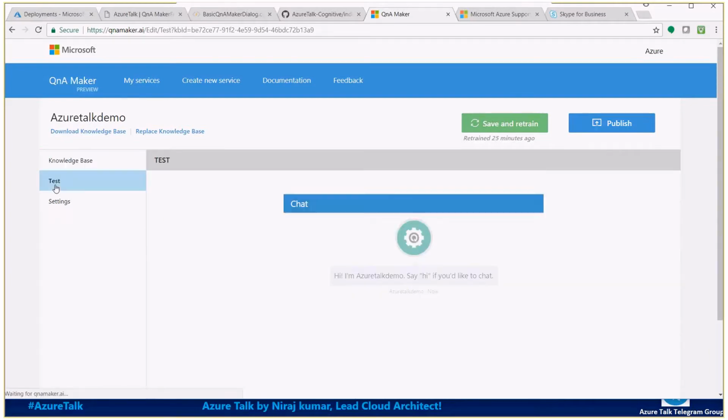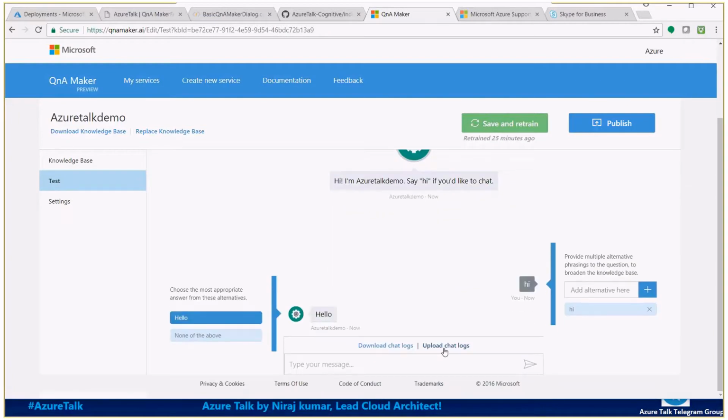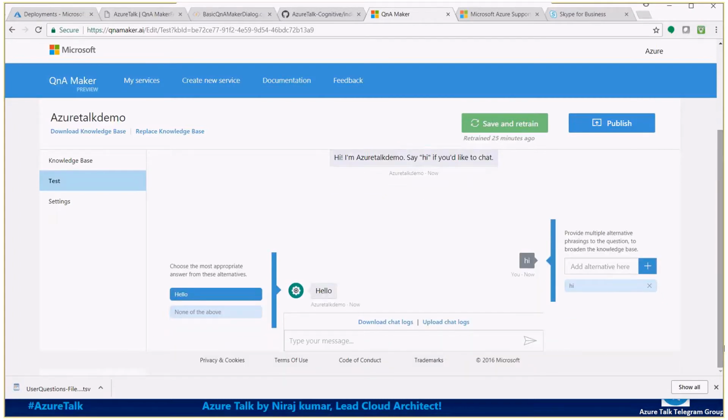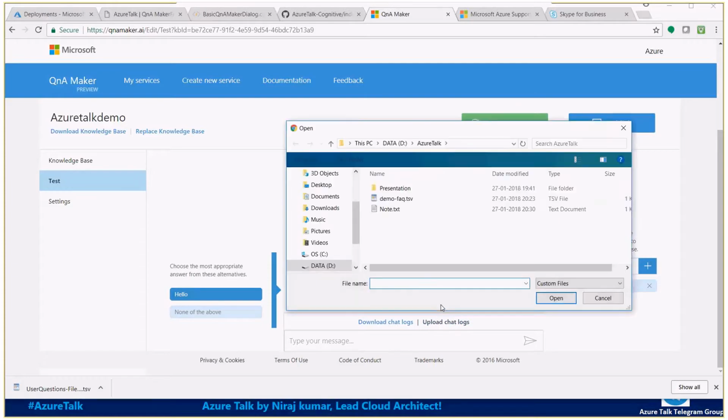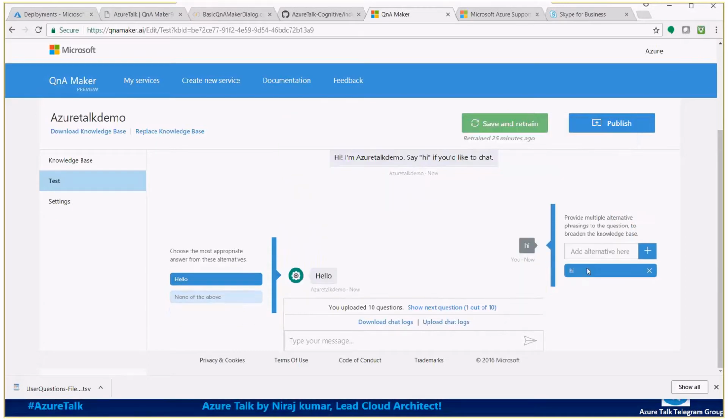If you go to test, there is something known as download chat logs. This is a TSV file again, with all the chats which are happening live with this particular knowledge base. Now click on upload. Whoever has interacted and asked questions, I will show you. Just click on upload and again upload this.